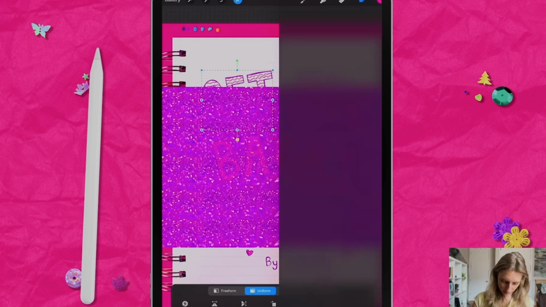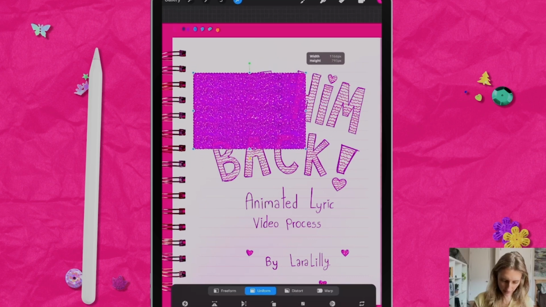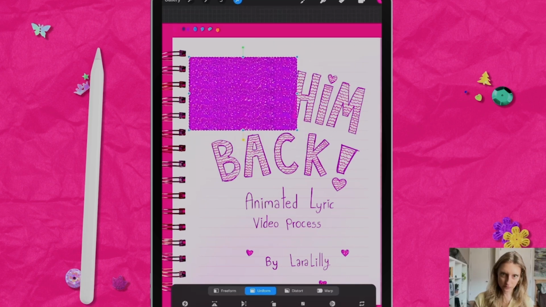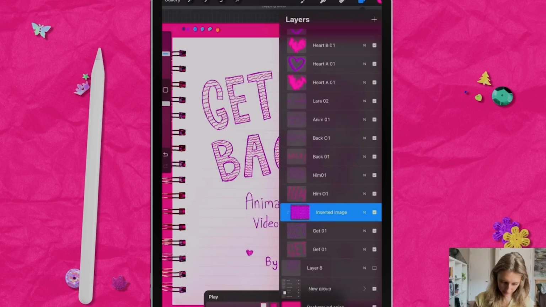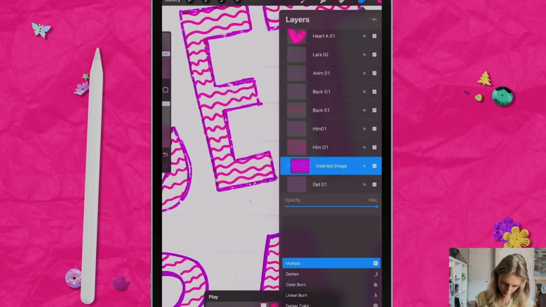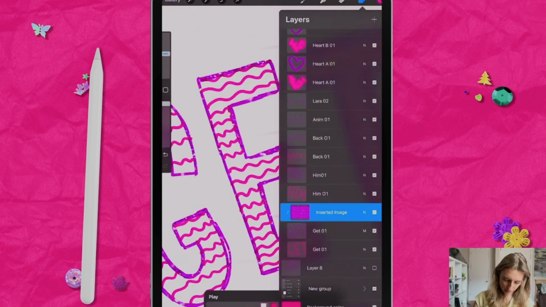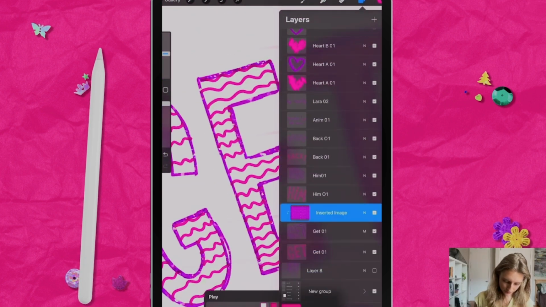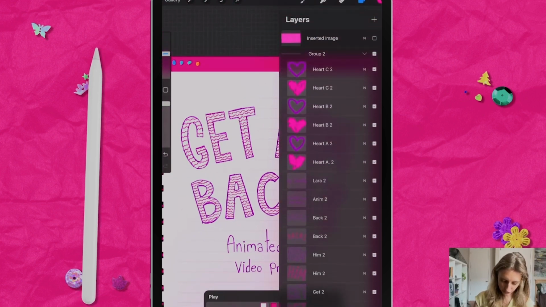Resize it to be a little bit closer to the size of the text. And then you tap on the inserted image and you click clipping mask, and that clips it to the text below. And then I would put this in multiply. That way we can kind of see through, more like an actual gel pen, when it's in multiply mode. And then I'll do the same thing with the pink texture.